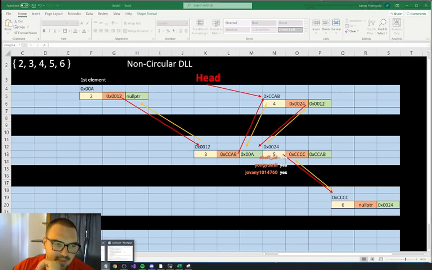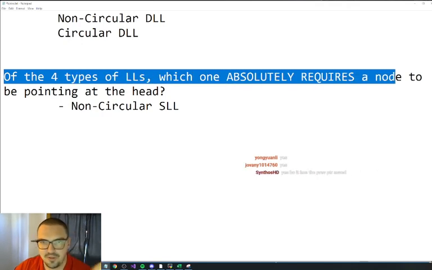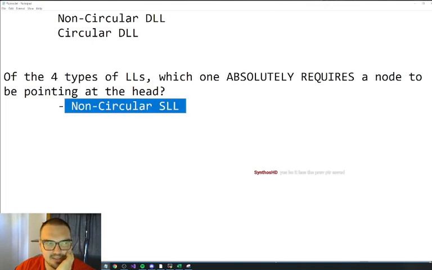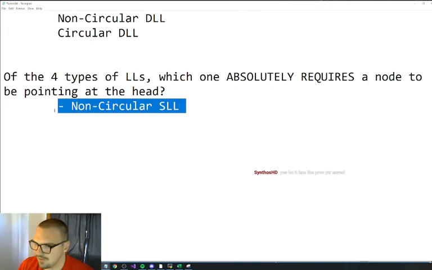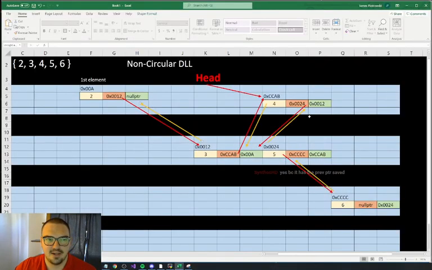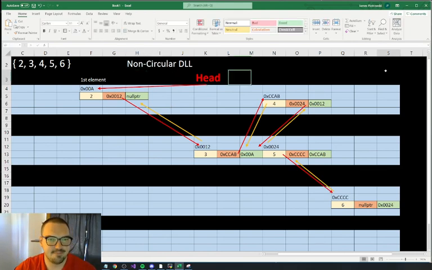So that's the point I'm trying to make, and this is a test question I like to ask. Of the 4 types of linked lists, which one absolutely requires a node to be pointing at the head? All right, and it's just the non-circular SLL. The non-circular SLL is the most dangerous when it comes to traversing. And when I say dangerous, I mean you kind of want to tiptoe around because you're working with memory, and you can lose it very easily. All right, you can lose it very easily. So this will be our non-circular DLL.